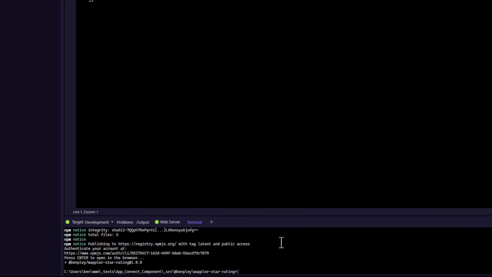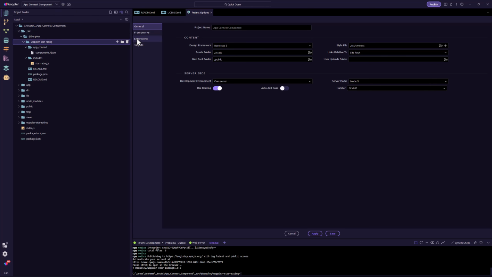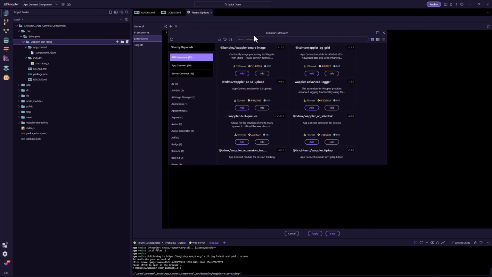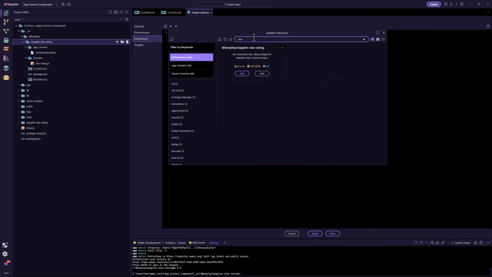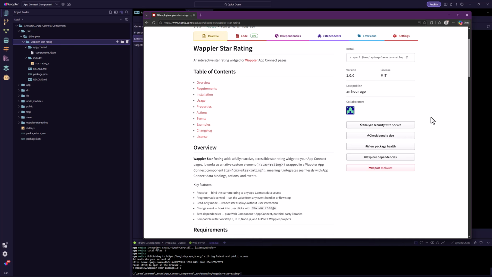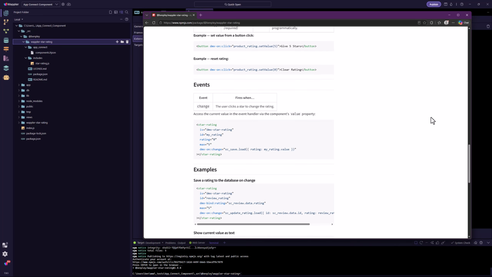And that's it. Your widget is now an official Wappler App Connect extension. To confirm, open the Extensions Manager and search for star rating. You'll see it listed, ready to install. You can also open its details to view the information included in the package. When you do, the README appears right away. From this point on, any Wappler user can install the extension in a single step.